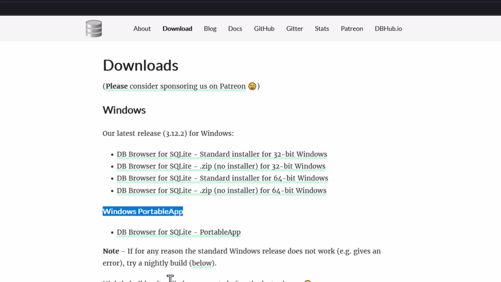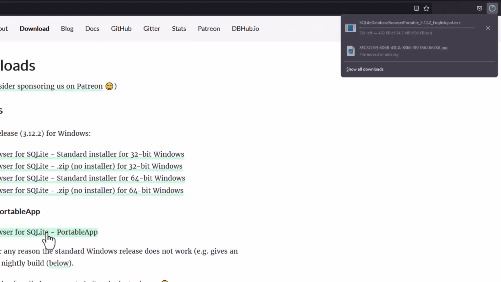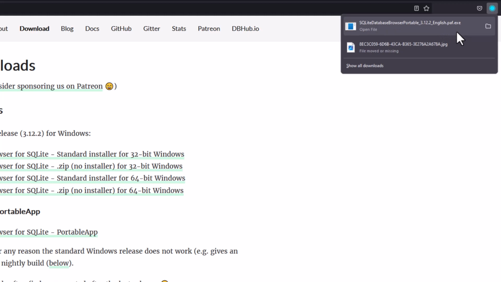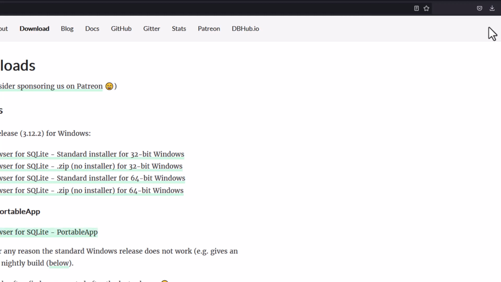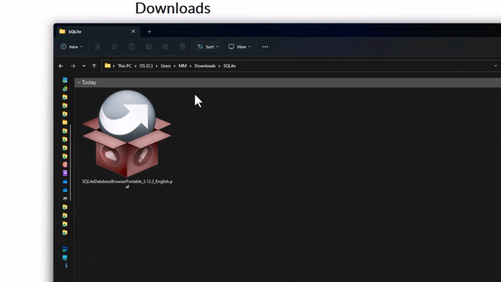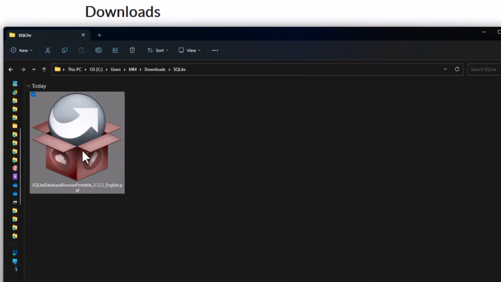This version doesn't need any installation. Download the file, go to the download folder and run the file. It has only one or two steps, just to extract the files into a folder. Here, double click.